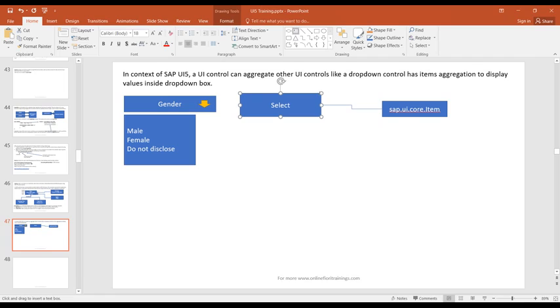The name of the aggregation is items aggregation. If you want to add three items, you have to create three objects of item class and add those three objects as part of your select control. Is this clear, everyone? Each object of item class represents one value.